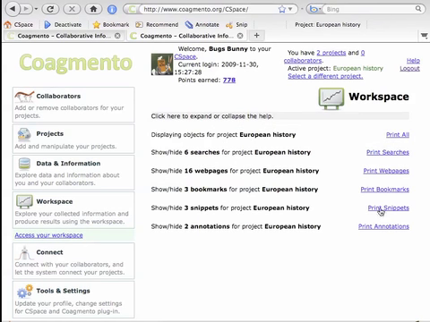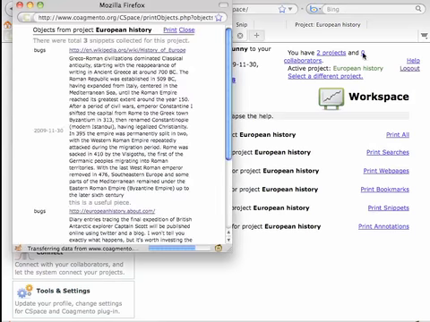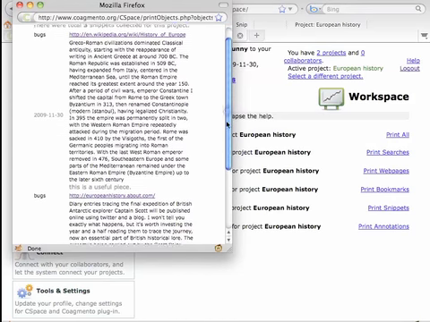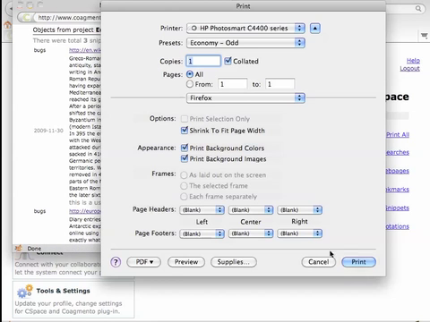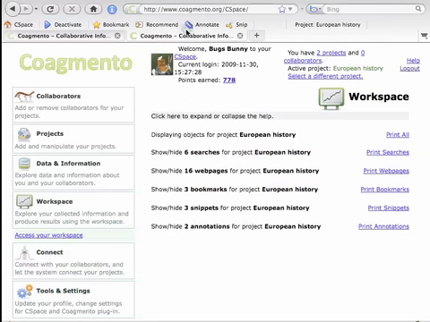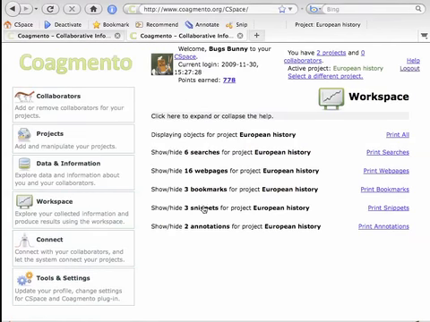So I'll access my workspace right from my C space here, and here I'll see different things that I've done under this European History Project. So for instance, if I just want to print the snippets that I've collected, I can click on this print snippets and it will bring up the pieces of information that I've collected from different websites, and I can print it right away.